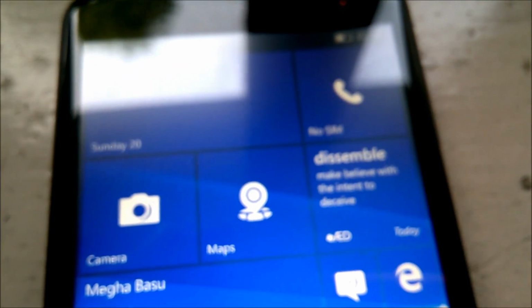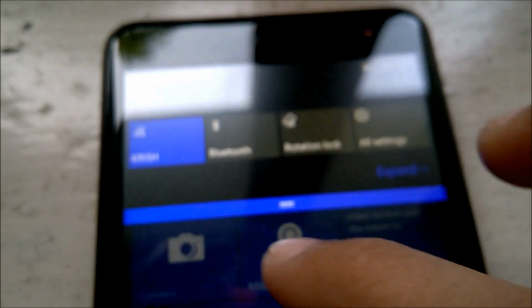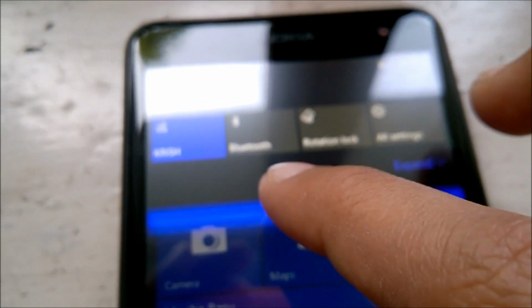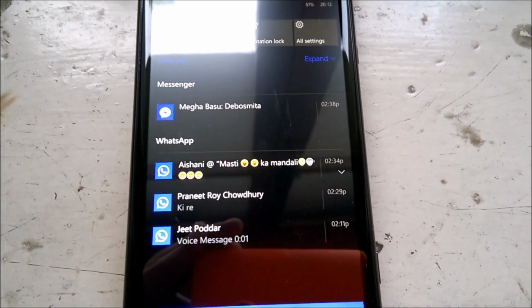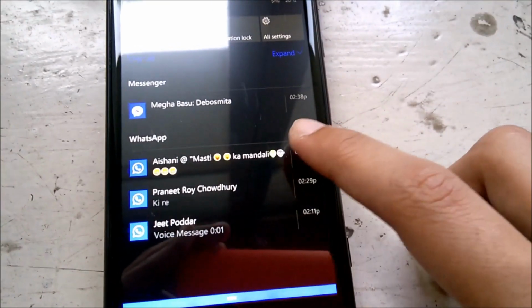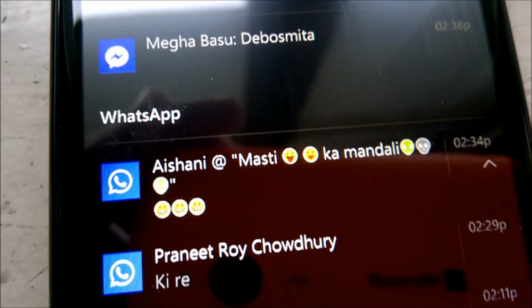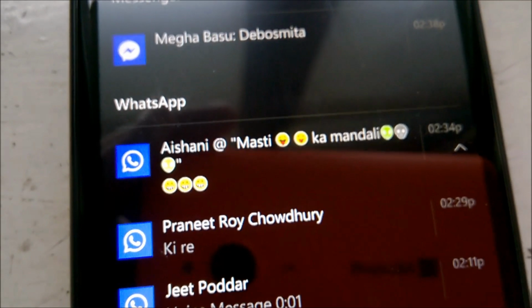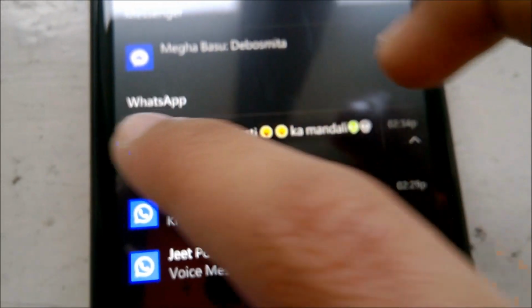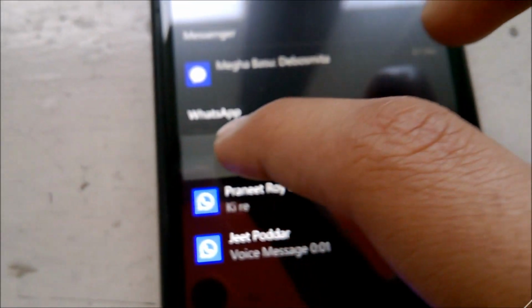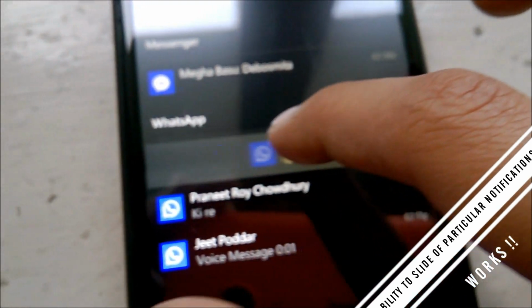So let's get into the notification panel. You can stop it here, or you can pull it down. And here you have notifications, which have like the full move where you can see the full message almost. For me, it's just three emojis. And you can slide particular notifications off instead of sliding the whole thing off, which is pretty good.